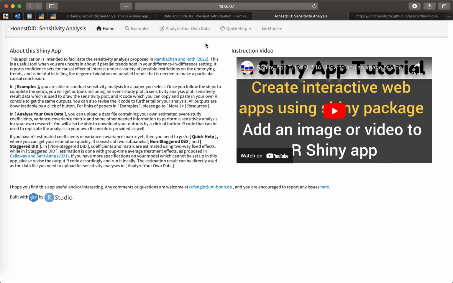Generally speaking, there are 5 tabs in this Shiny app. The first tab is a homepage tab. On the homepage, you will see a brief introduction about this Shiny app and an instruction video on how you could use it. Now you can only see a random video from YouTube, but later, when I finish recording this video, I will replace the old one with the new one that I'm recording now.